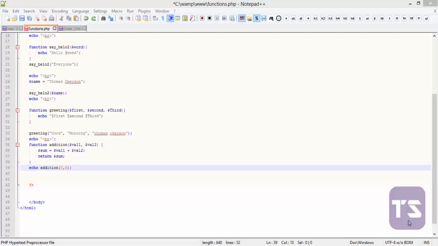Now, in our last video, we talked about functions. We saw how we can declare functions and call out functions. But there's a very important thing I would like us to know about functions in this video.